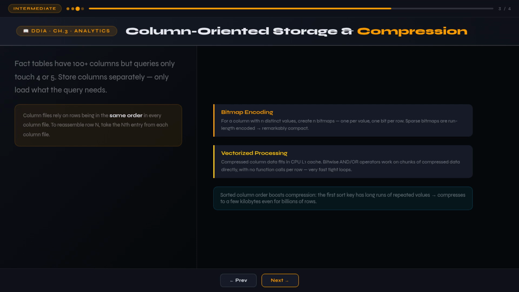Here's the elegant part: because the bitmaps are stored as sequences of bits, the CPU can evaluate where clauses using bitwise OR and AND operations that process 64 bits simultaneously in a single CPU instruction. Filtering a billion rows becomes a CPU-bound problem, not an I/O-bound one. Column storage transforms analytical queries from read everything, throw most of it away, into read exactly what you need, compressed, fast.